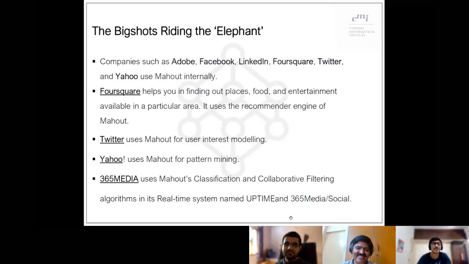So what are the big shots that are riding this elephant? We look at Adobe, Facebook, LinkedIn, Foursquare, Twitter, Yahoo. Everybody is using Mahout for various kinds of things. Some of these are pretty obvious. Foursquare is using it to recommend food options, restaurants, what movies to watch, what magazines to read, and everything. Twitter uses it for interest modeling.